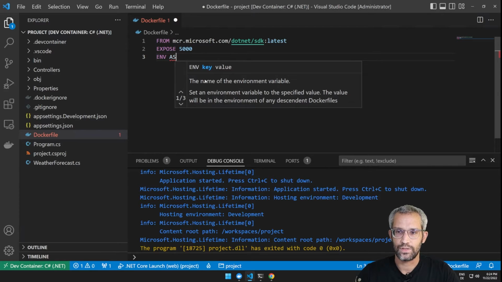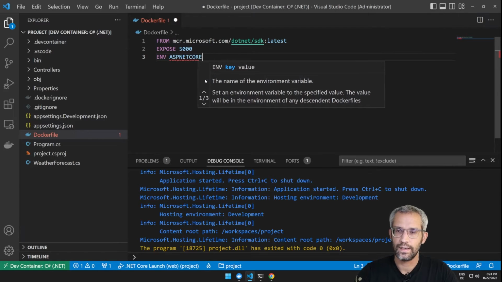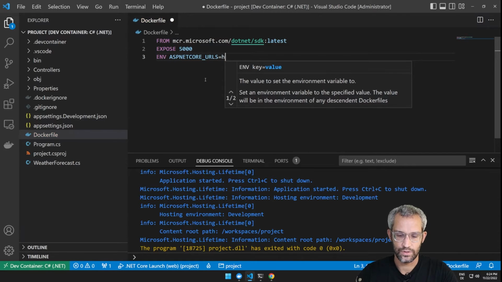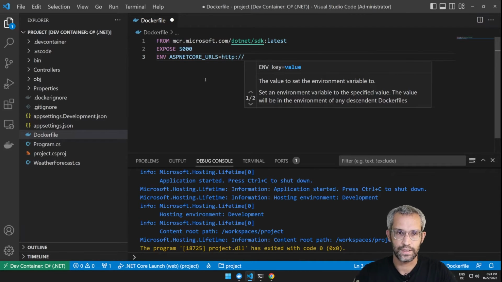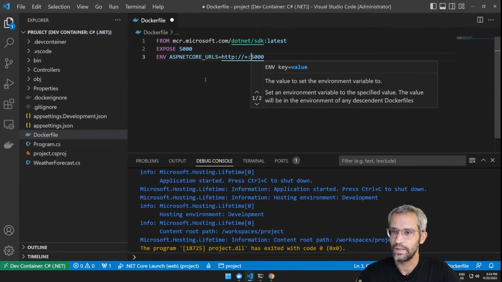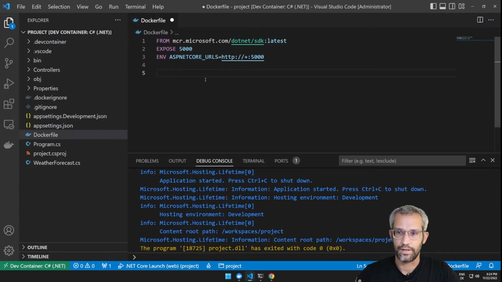And then we want to let .NET or ASP.NET Core know that we want to listen on that particular port. We don't care about the IP address, but it will be port 5000.